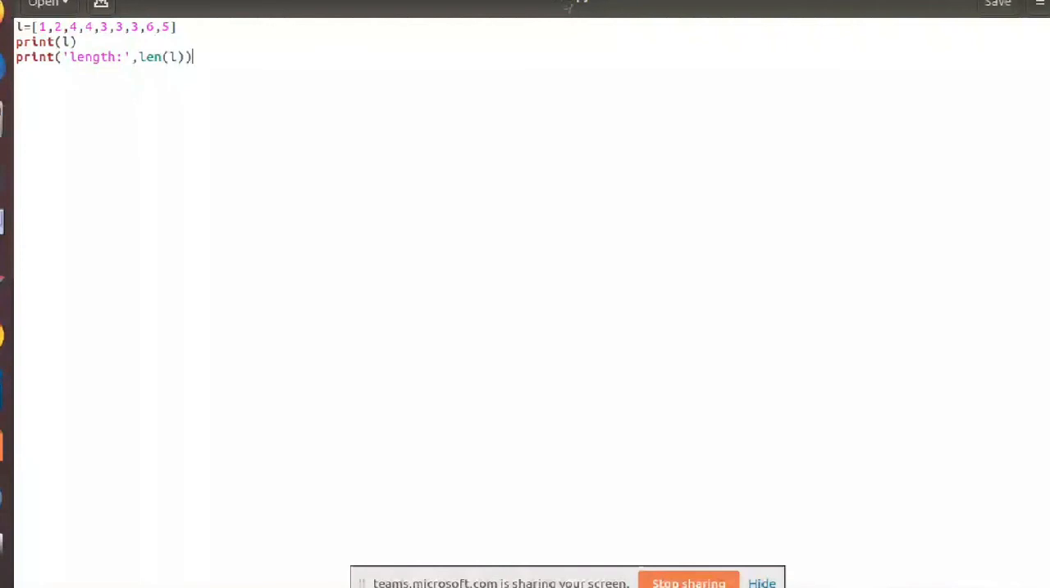In a similar way, I can also sort the list. I'm using L dot sort, which will sort the list. After sorting, let me print it and show it to you: the sorted list. We may ask you a combination of operations, so each and every operation you need to be thorough with.